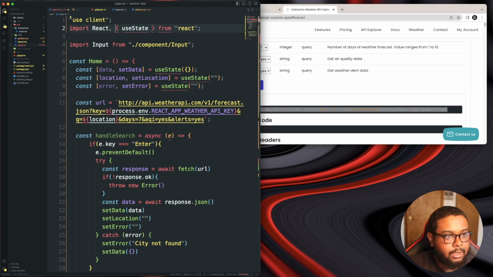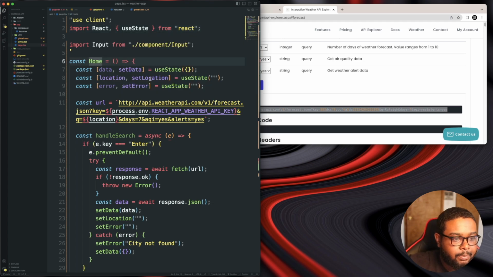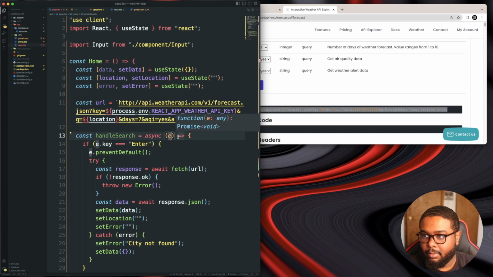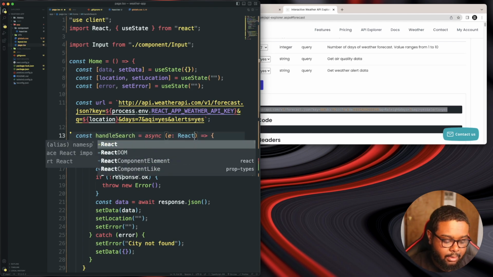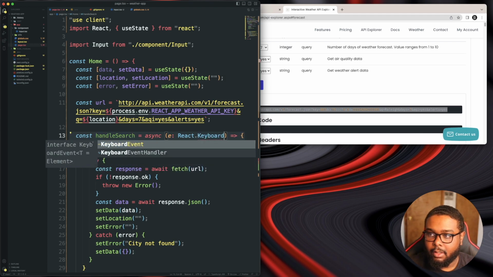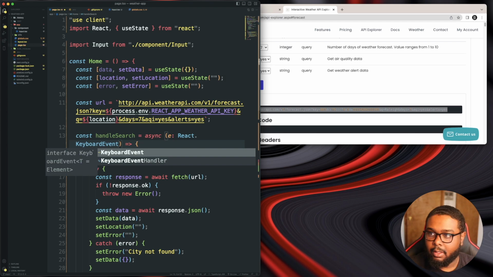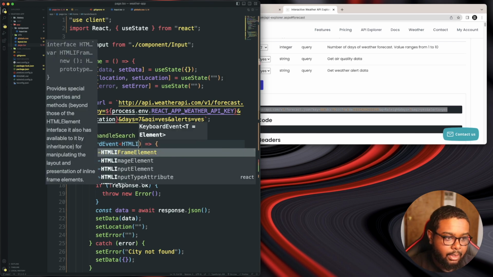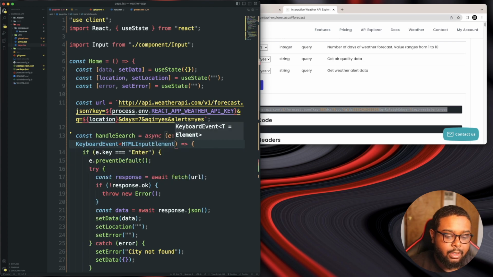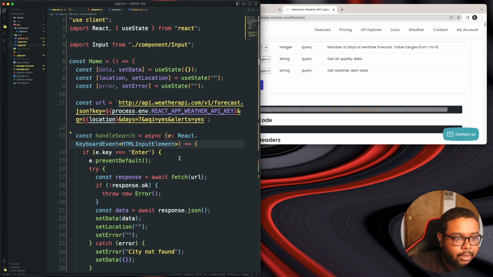Wait, how does it do an input? All right, there we go. And for our type here, we're going to do React.KeyboardEvent, and we're going to do HTMLInputElement. It should autocomplete, and I should get rid of that error. There we go. No TypeScript errors.